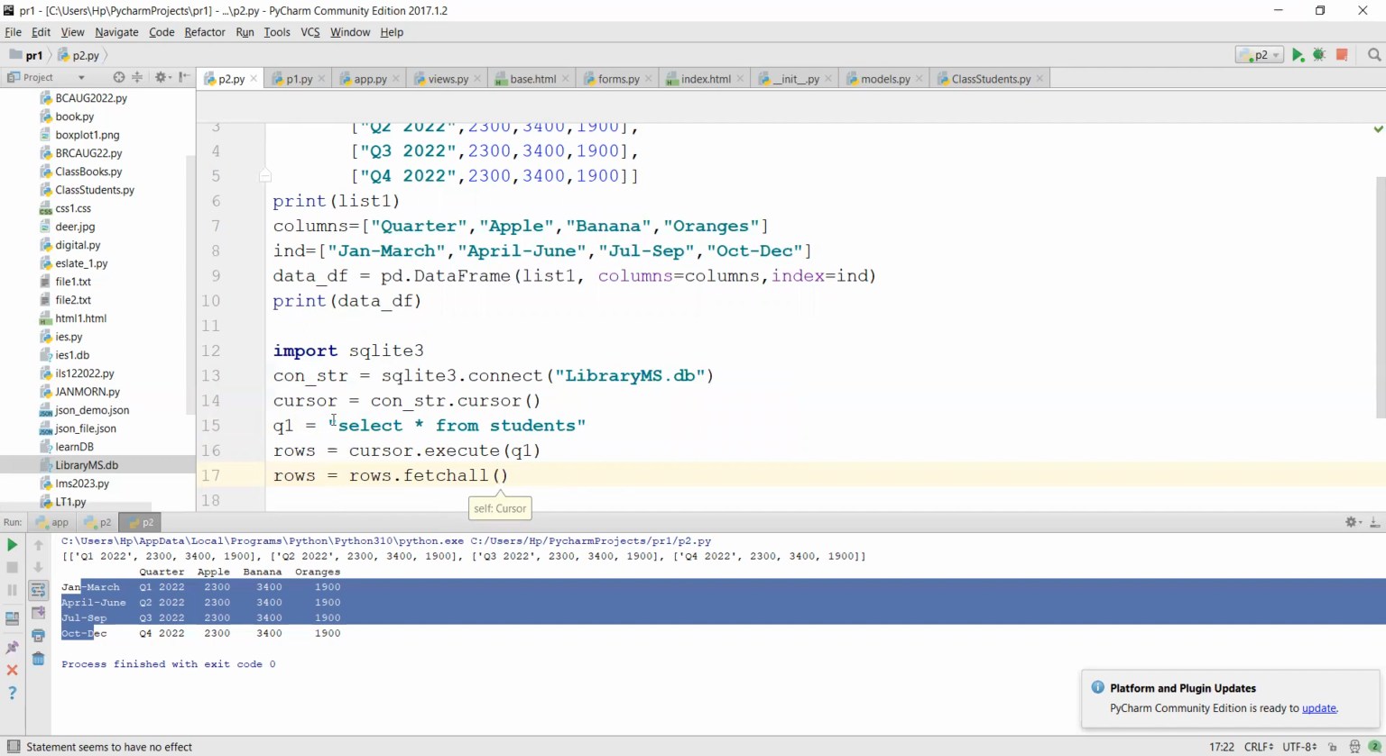So this is the select. This is going to execute on the database. The output is in the rows. Now I'm saying rows.fetchall. That means I want all the data from the database, all the columns and rows, all the rows and columns.